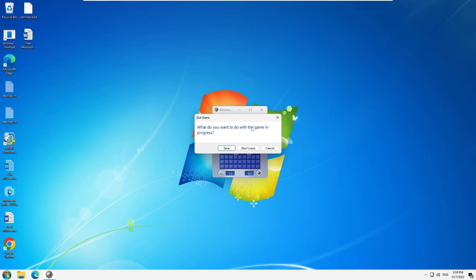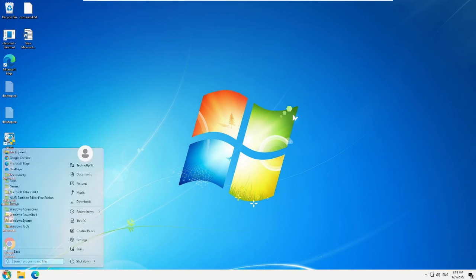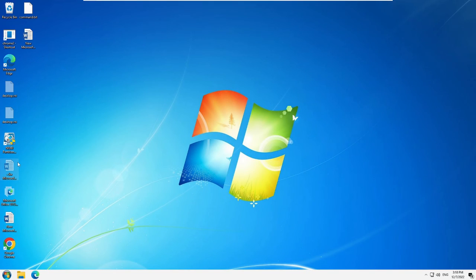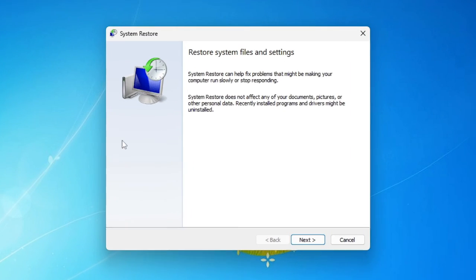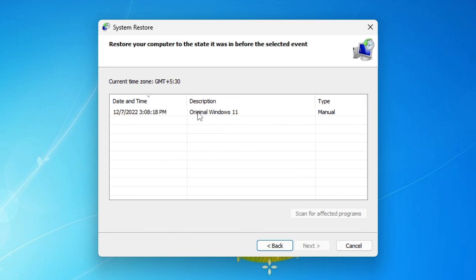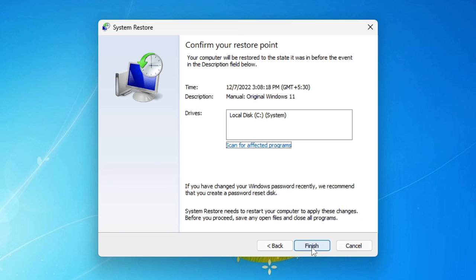And now in case you want to change your mind and revert the action and take the Windows 11 appearance only, then you have to go to your Windows and search RSTRUI, and from the suggestion click RSTRUI. The system restore will be coming up, and if you remember, in the beginning we created this restore point. So if you want to change your mind and revert the action, then you have to select it and then click on next. Now it will ask you to finish, and after that the action will be reverted.